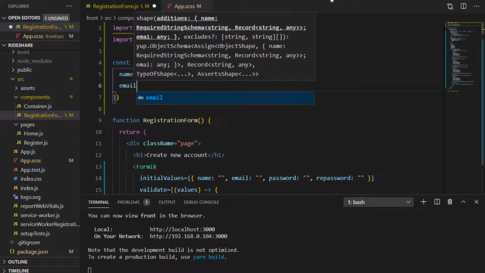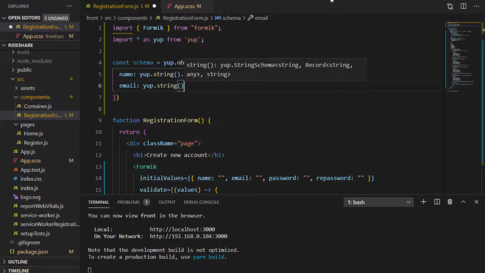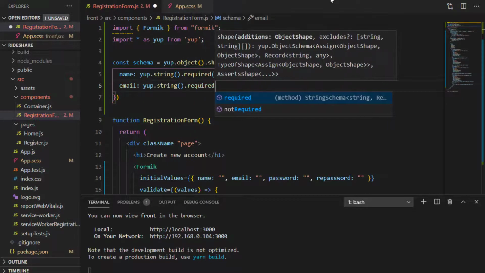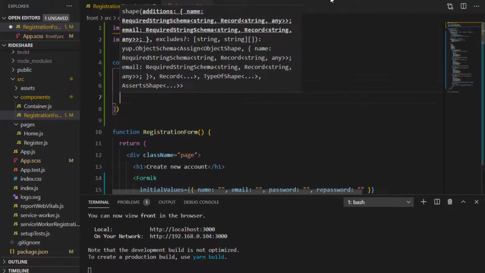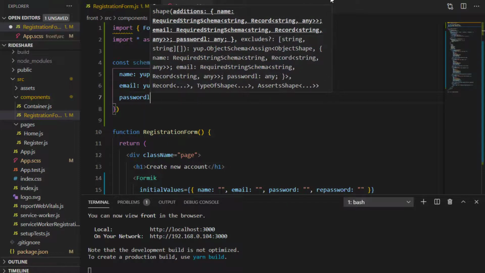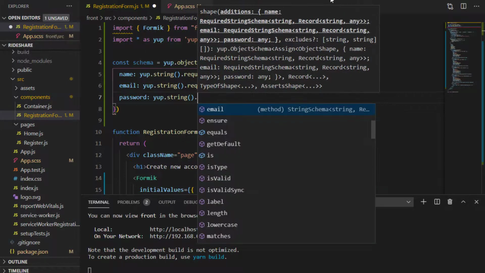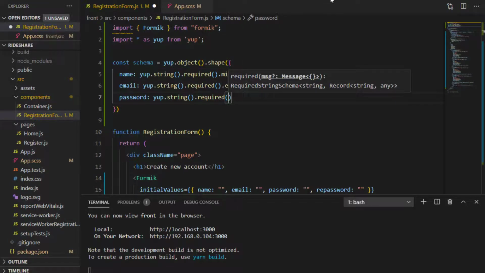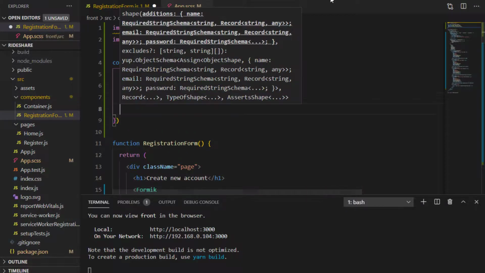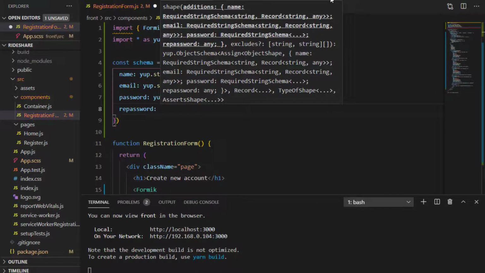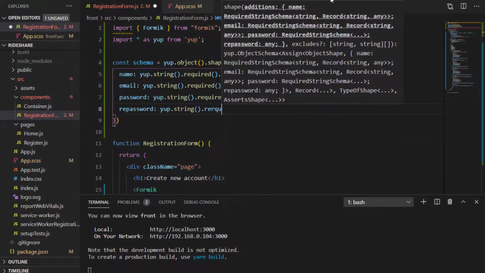Now for the email it will be yup.string().required().email(). Alright, this is for the email. For the password it will be yup.string().required().min(8). Now for the repassword it will also be string, required.